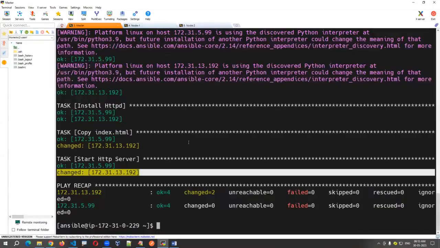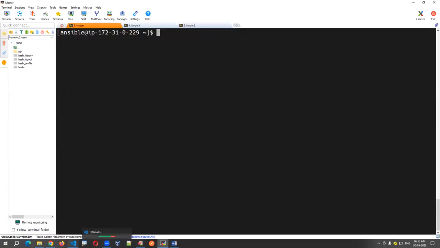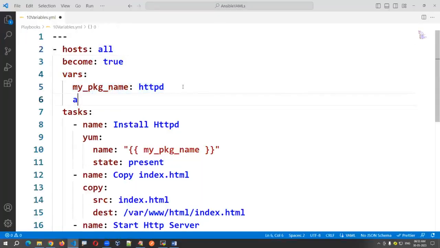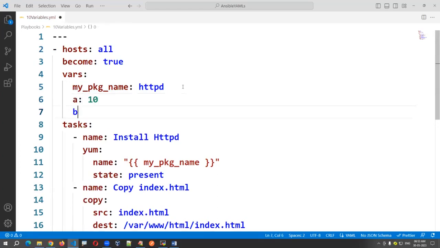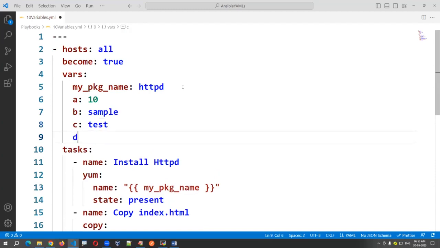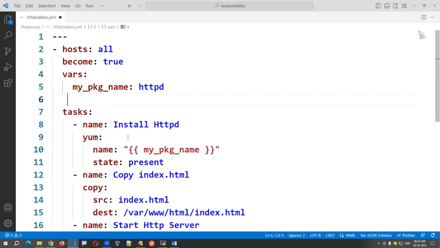Okay. So here, this is one way. We can create a variable section here. However many variables you want, you can create. A: 10, B: sample, C: test, D: false. You can write anything, your wish. You write any name, then colon, then some value. The same thing wherever you want.